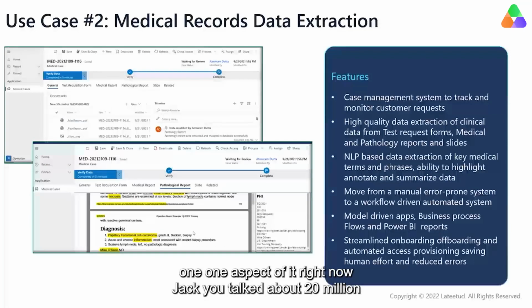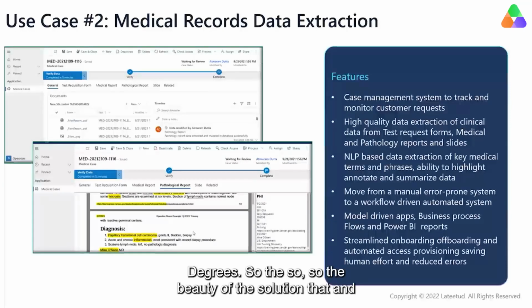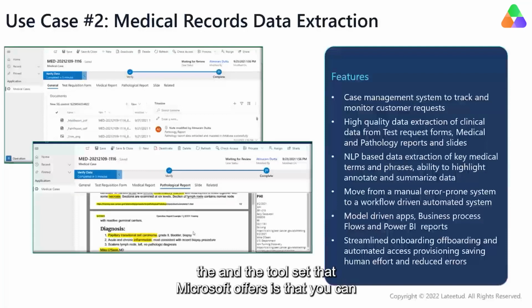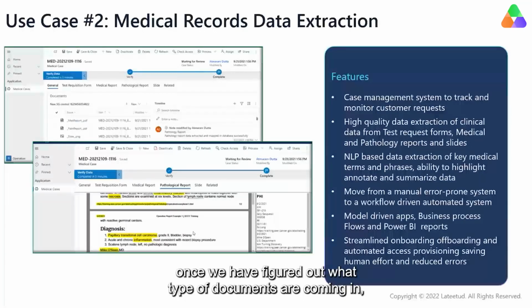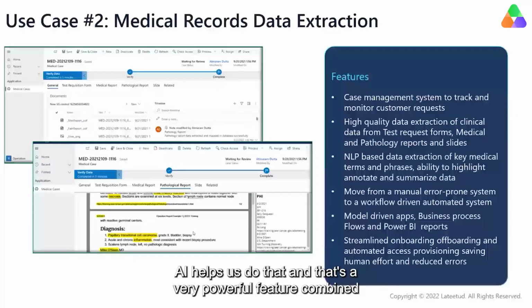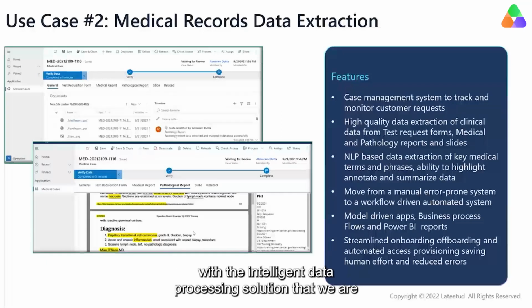Just one aspect of it, right? Jake, you talked about 20 million medical records, and medical records can be of different categories. So the beauty of the solution and the tool set that Microsoft offers is that you can categorize and tag these documents automatically. Once we have figured out what type of documents are coming in, AI helps us do that. And that's a very powerful feature combined with the intelligent data processing solution that we are presenting here.